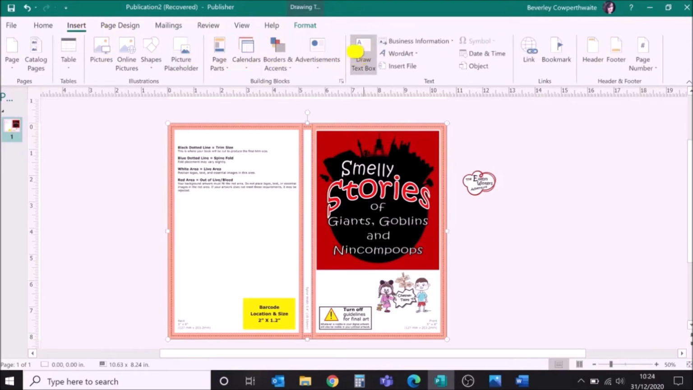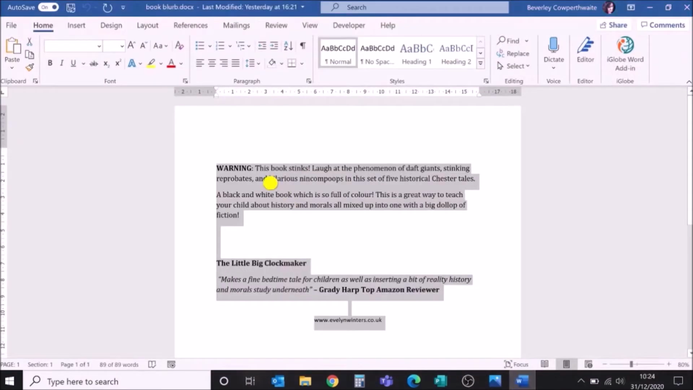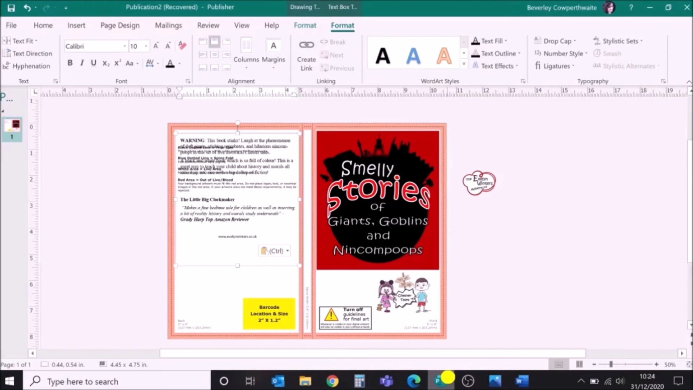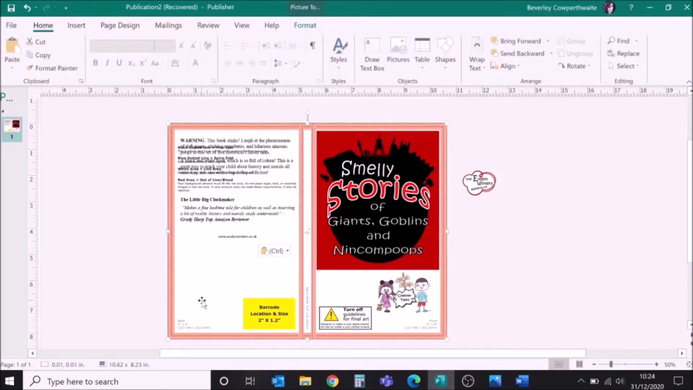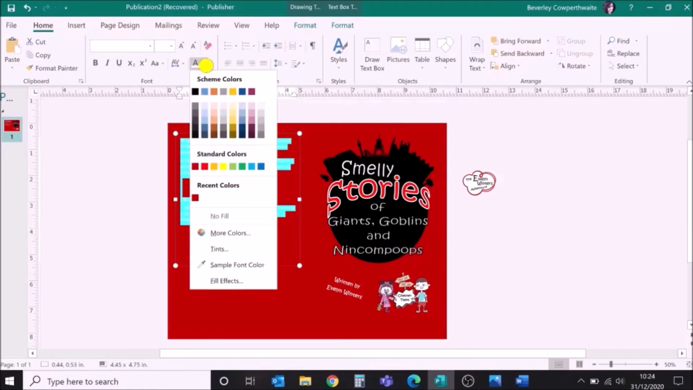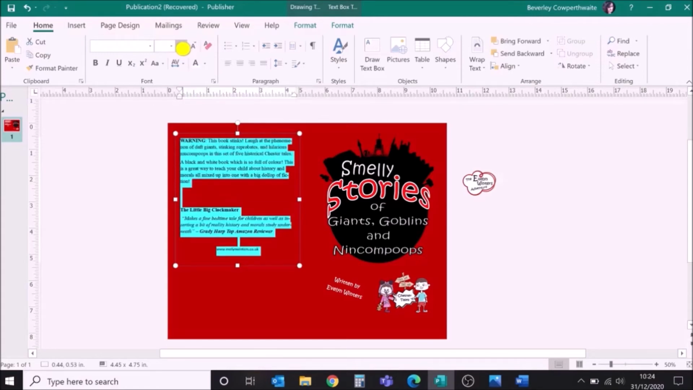Now I'm going to insert a text box on the back cover so I can add the book information. I have this stored in a Word document, so I'm going to copy this and paste it in. And then I'm going to send the template backwards so I can see the colour of the cover. I'm going to change the text to white. I'm going to resize it so you can increase or decrease it. I'm going to increase it so it's a bit bigger.